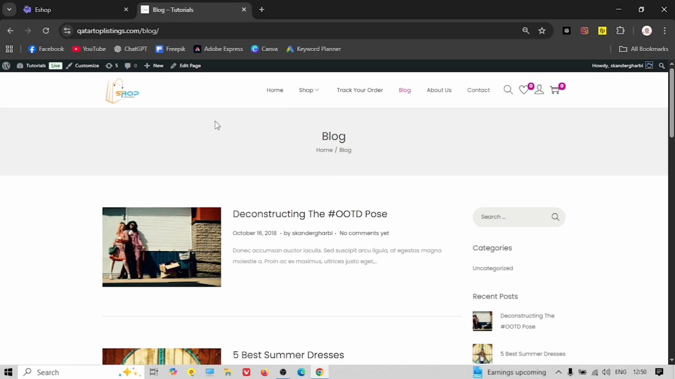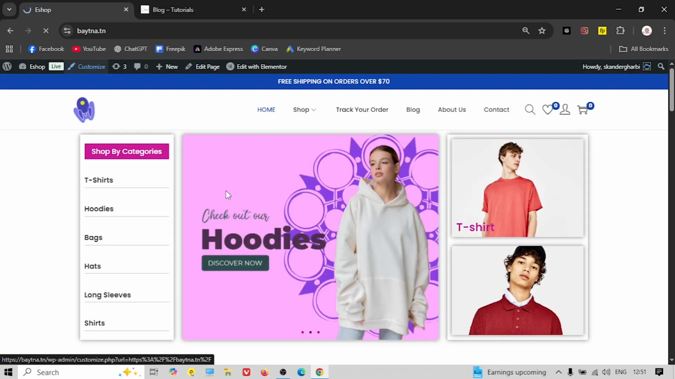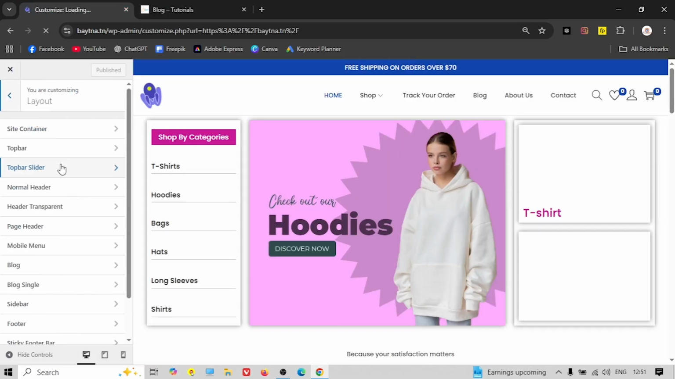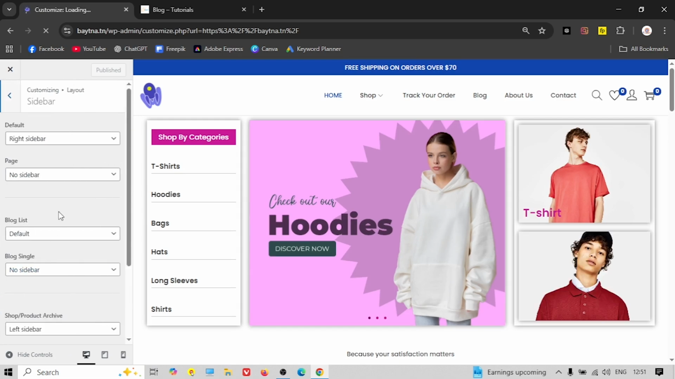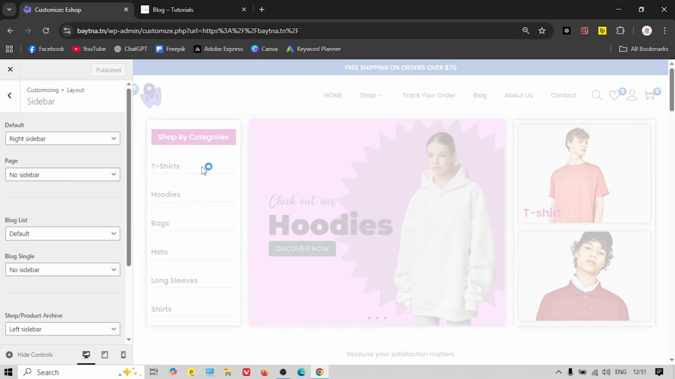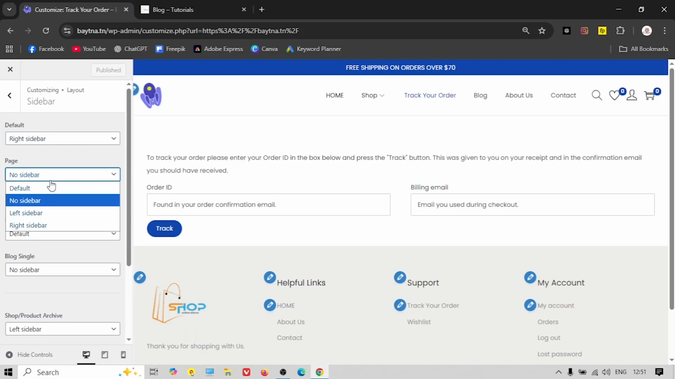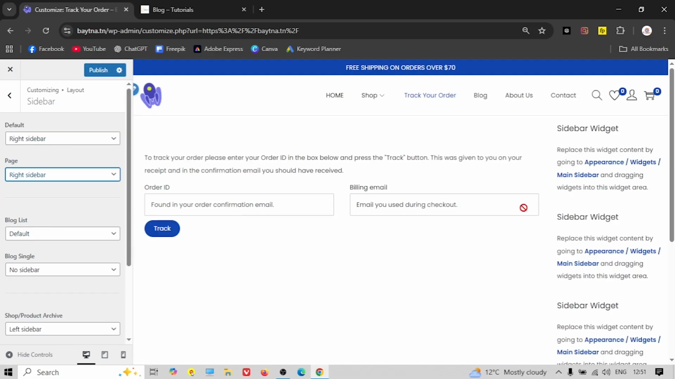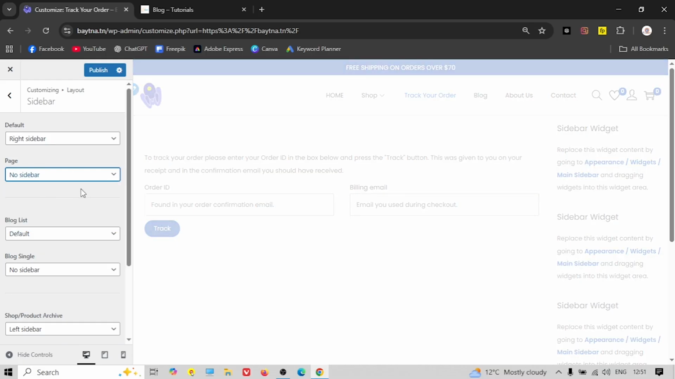First, let's activate the sidebar, and we're gonna set it up. We're gonna put the sidebar for the blog post to the right, and for the shop, we're gonna put it over here to the left. So we go over here, we click customize, and then we go to layout, and we scroll down to sidebar. So here is the default sidebar. This will apply to the regular pages, like the track and order pages. For example, I'm gonna put a right sidebar over here. You see it will show up. But most of the time we're not gonna put any sidebar to our regular pages. So we're gonna leave it to no sidebar.